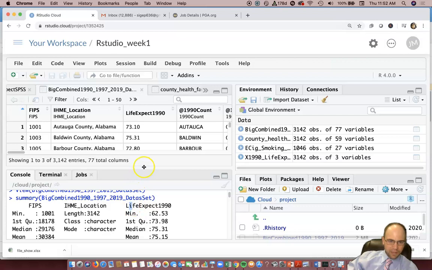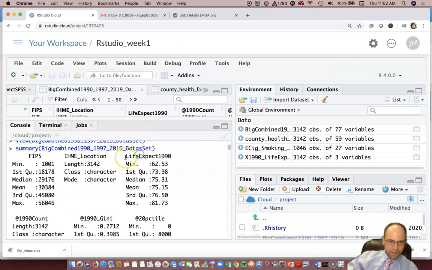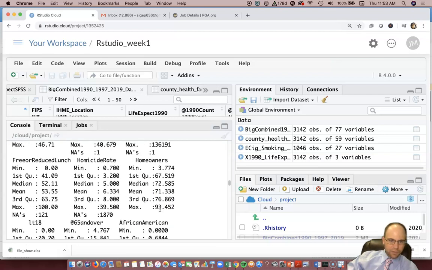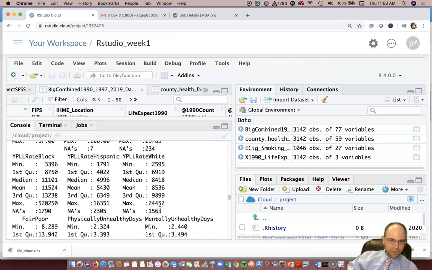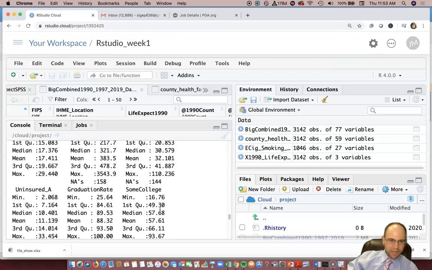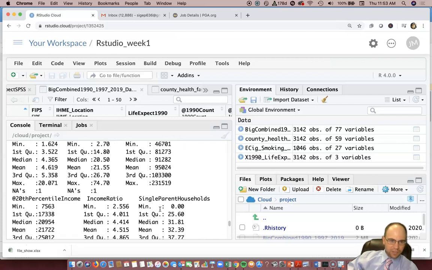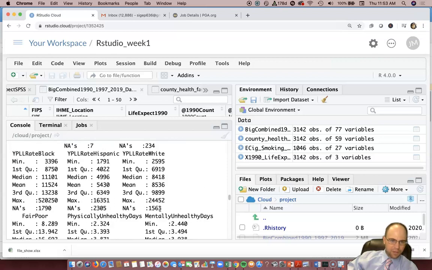Let me make this bigger. Can you see it there? The median for life expectancy in 1990 was 75. The mean was 75. You can see the minimum. The county in the United States with the lowest was 62. And then also, if we were to scroll down somewhere in here, I've also got the life expectancy for more modern times. So you would actually be able to pull them up also.